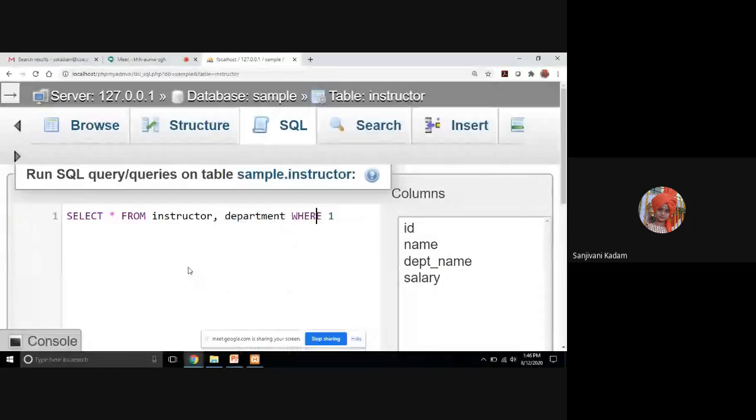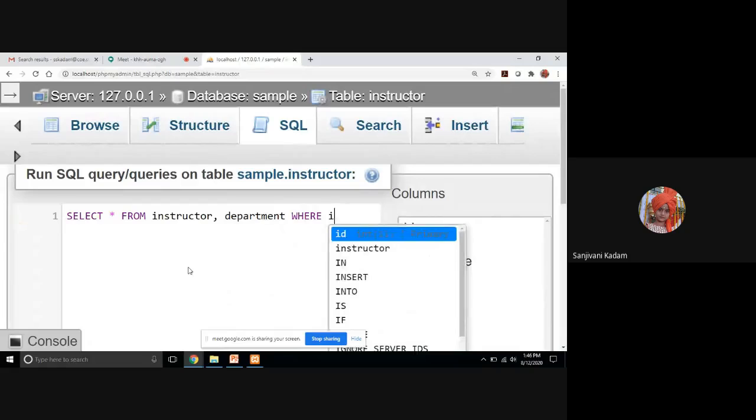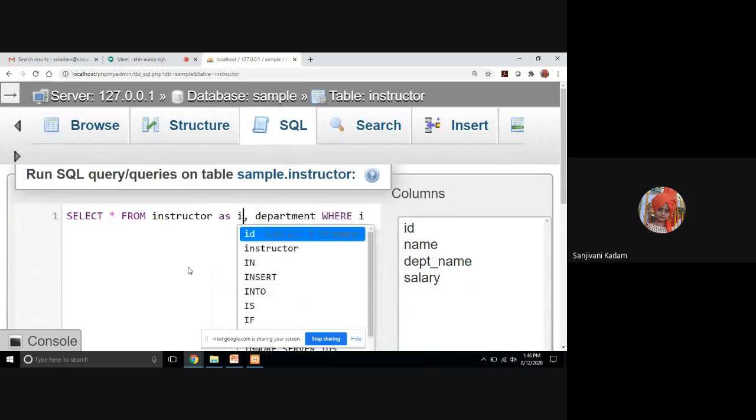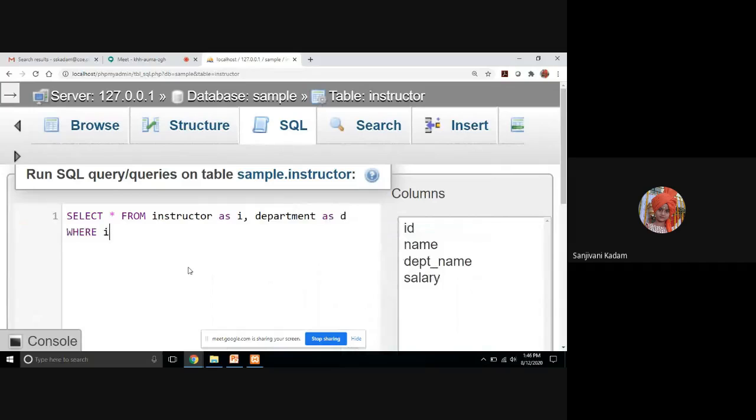Again, I will pass the condition. Instead of instructor, I will use this as I, and department name as D. Now here, I dot department name equal to D dot department name. Now consider within this Cartesian product, again I wanted to check I dot department name equal to department dot name.